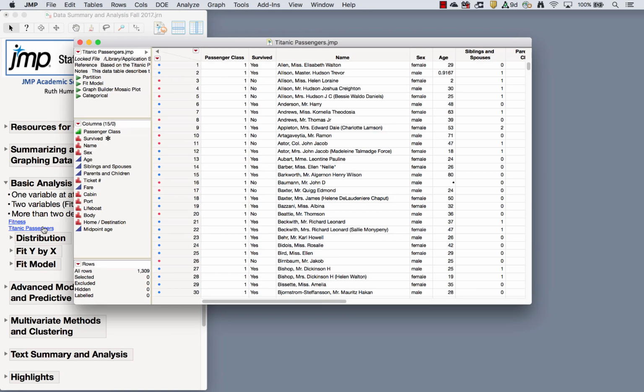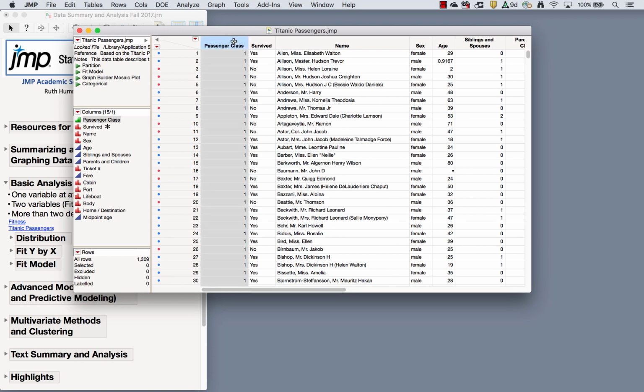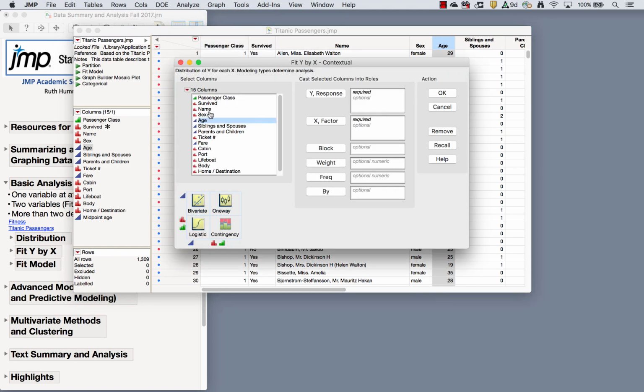Okay, let's open the Titanic passengers data set to look at some logistic regression options. This data set has whether or not these 1,309 passengers survived the Titanic, what their passenger class was, 1, 2, or 3, if they're male or female, their age, and a few other variables of interest. So if I go to Analyze and fit Y by X, here I can use their survival as the response. So this puts me in these two options. I can get logistic regression if I have a continuous predictor, and I can get a contingency chi-squared test if I have a categorical predictor.